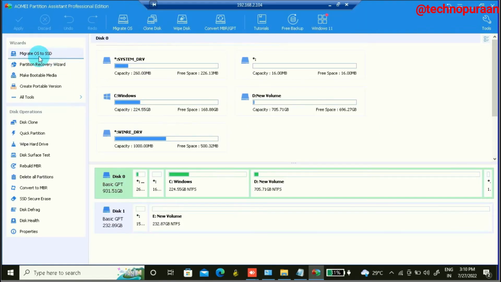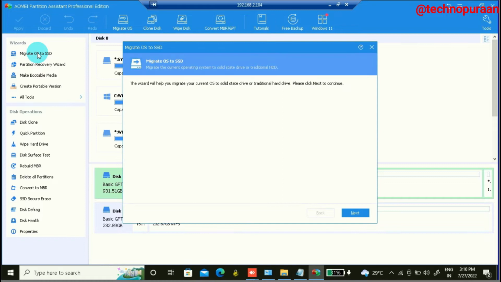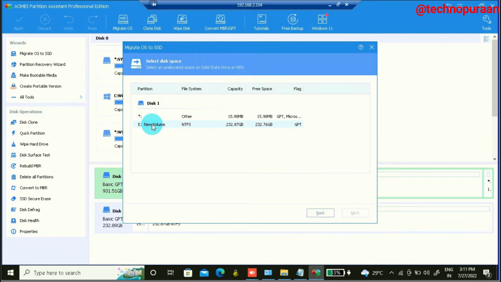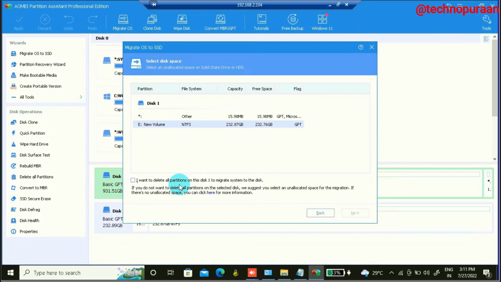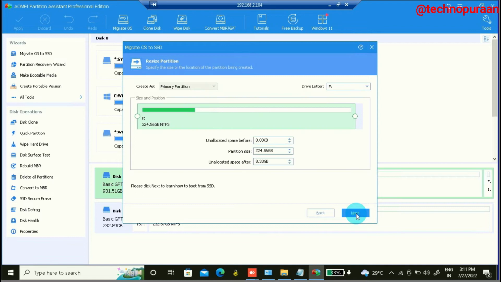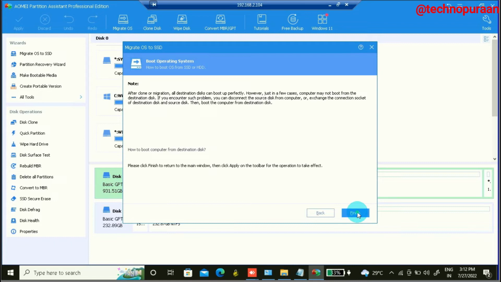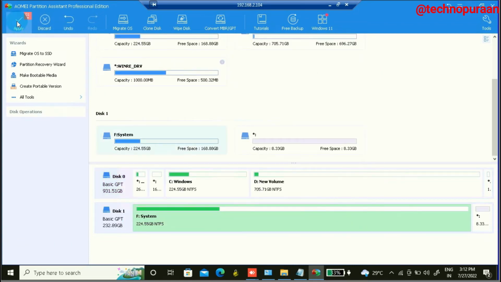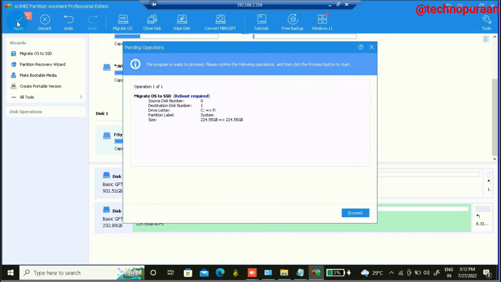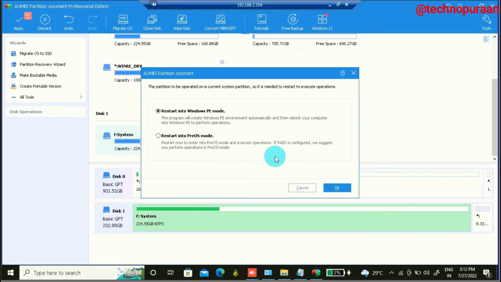Open the software and create a job by clicking Migrate OS to SSD. Now next. Here select the new volume E, which is the SSD, and check mark I want to delete all partitions on this disk, which is disk 1, and click next. Here leave everything default and click next and finish. Now apply the job we had just created by clicking apply, then proceed. Here leave the default, which is restart into Windows PE mode, and click OK.